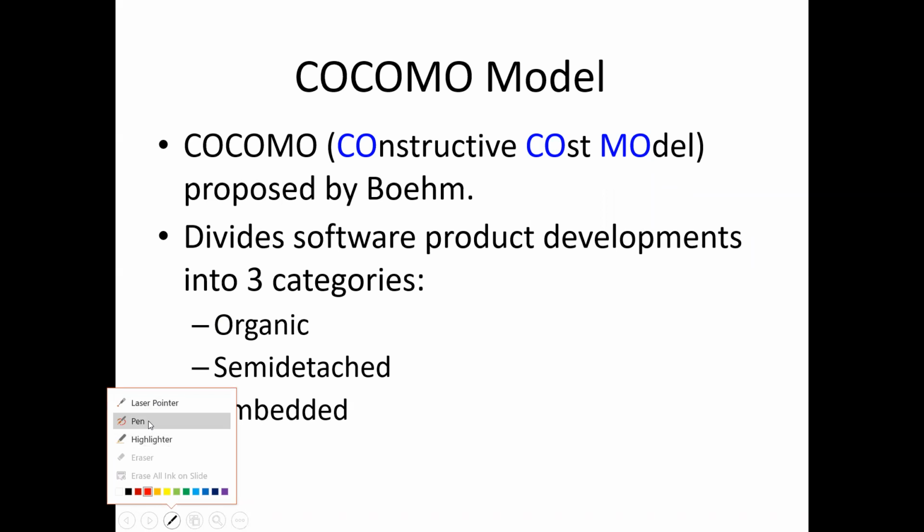Is my screen visible? Can anyone reply? Is the screen visible now? Yes, sir, visible. Okay.